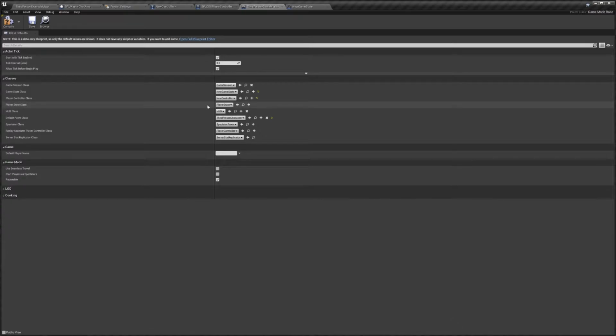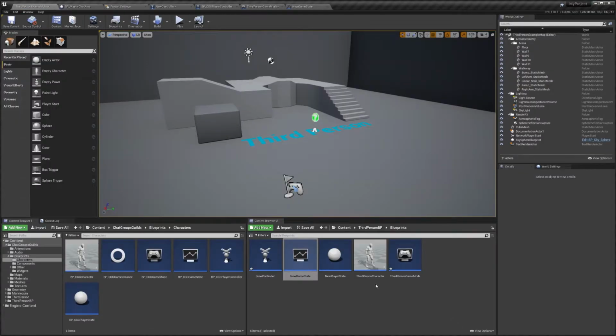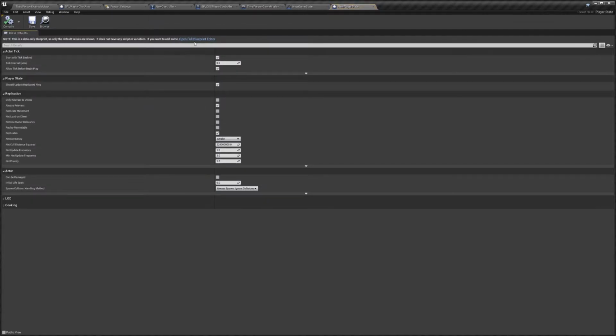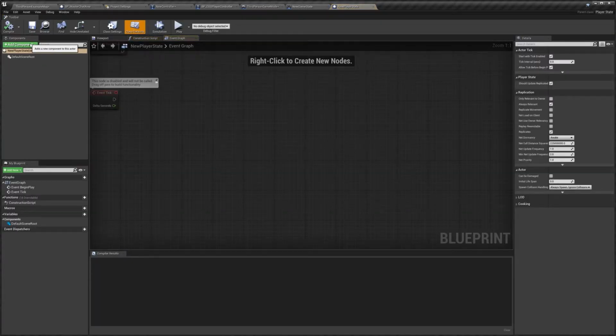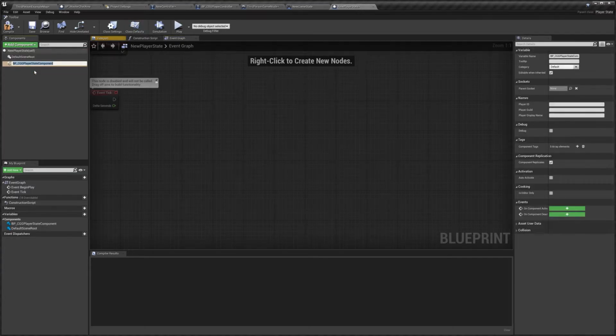Next is the player state. So again, I've created one because the third person template doesn't come with one. If you don't have one, I'll show you in a second how to set the CGG player state instead. But if you do have your own player state, we're just going to open that up. Again, we'll open the full Blueprint editor, add a component, and we're going to add CGG player state component like that, and compile and save.